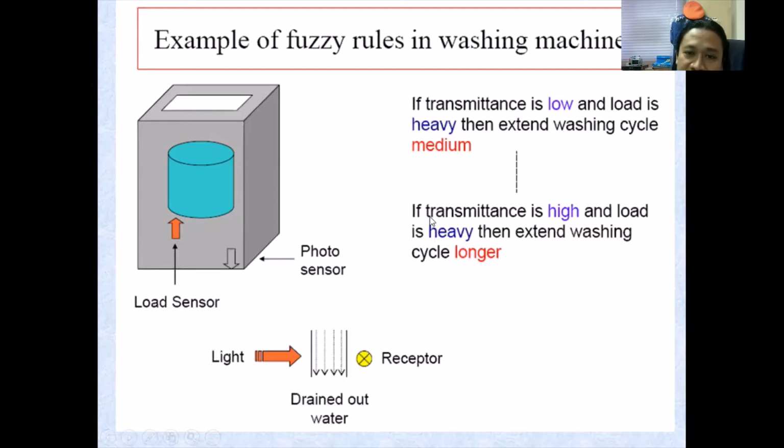Another example: if transmission is high and load is heavy, then extend the washing cycle longer. Here we normally use longer, so we can set what longer you want, for example from this range to this range. For the longer, maybe from 10 minutes to 50 minutes, for example. So we can set it based on our execution. Is it clear or not?